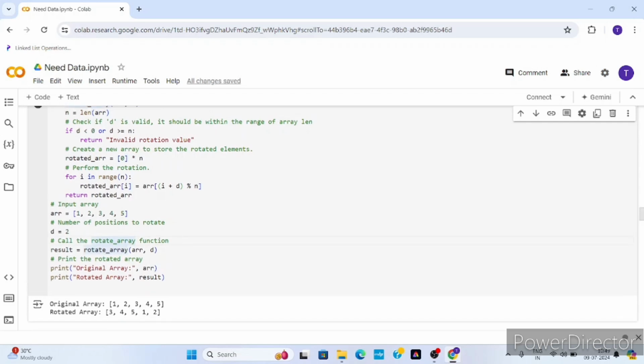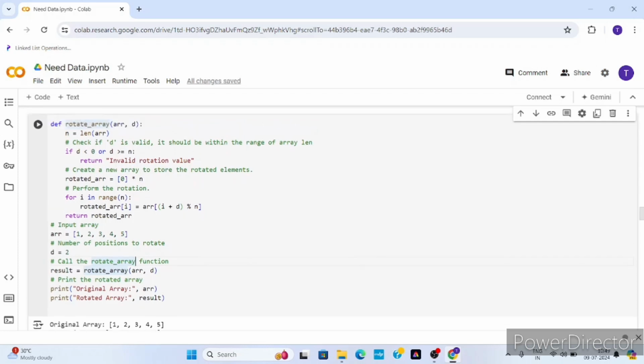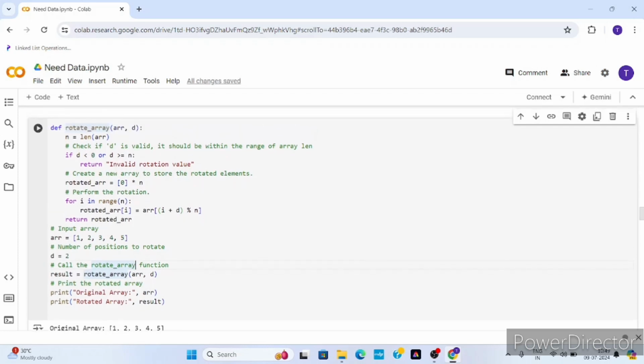I'm getting an array and the total number of positions, and I'm going to call the function. In this function, I'm getting the length of the array: n equal to len of array. Len of array means the total number of elements, how many digits there are: 1, 2, 3, 4, 5. So there are 5 things, and our length will be 5.